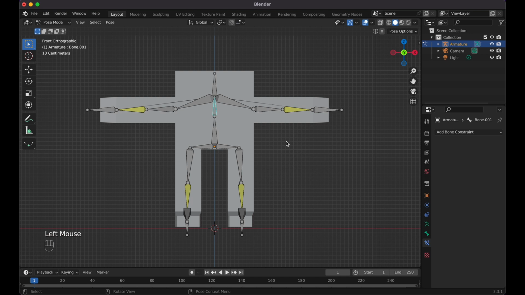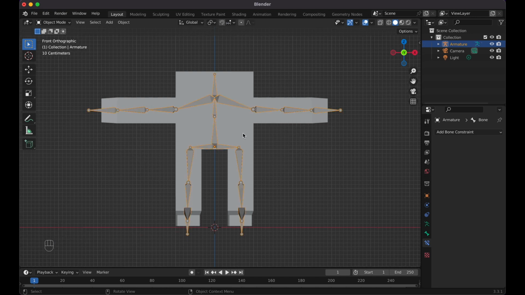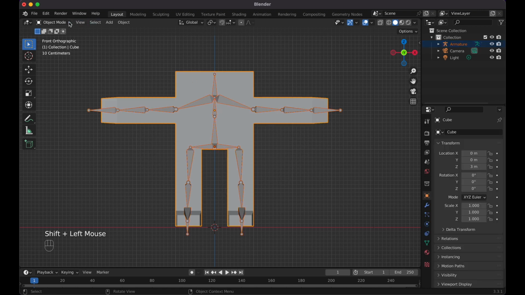And now let's go back to object mode. So now that we're back in object mode, the first thing we need to do is fix the mesh moving when the bone actually moves here. So first select the armature and then shift click on the cube man or the mesh, go over to object and go to weight paint.